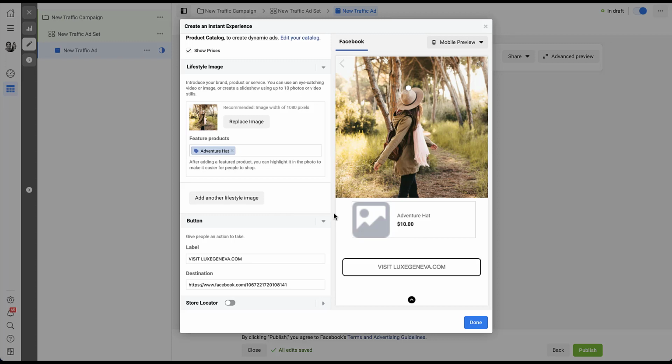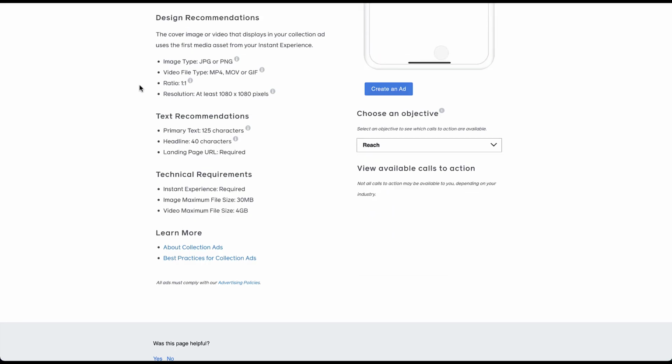But for now, the last thing I want to look at is just the technical requirements for Facebook collection ads. So here you can see design requirements, same thing. Images and videos need to be a certain type, ratios need to be 1:1, and the resolution needs to be 1080 by 1080. You do have some different text requirements. Primary text is 125, headline is 40. And then you'll see for the technical requirements, instant experience is required. That's where all the rest of the technical specifications are going to live for images, videos, text fields, all that good stuff.